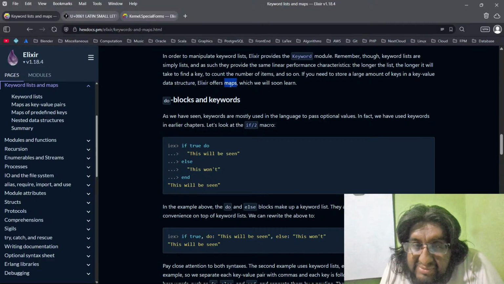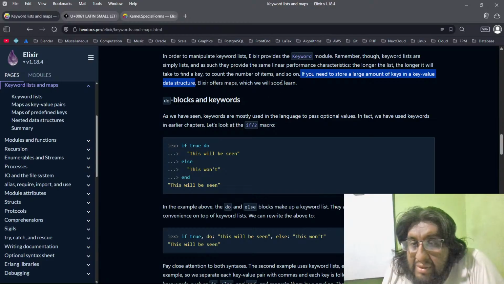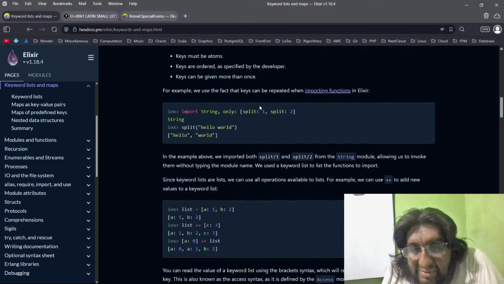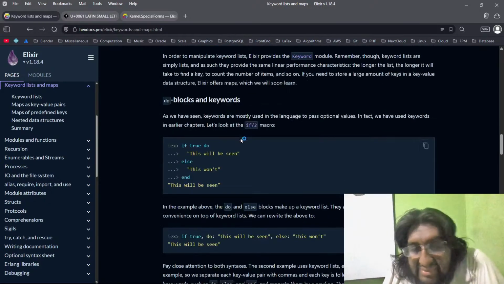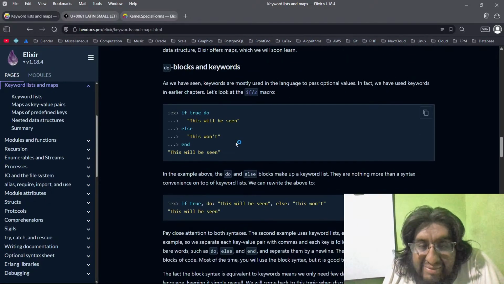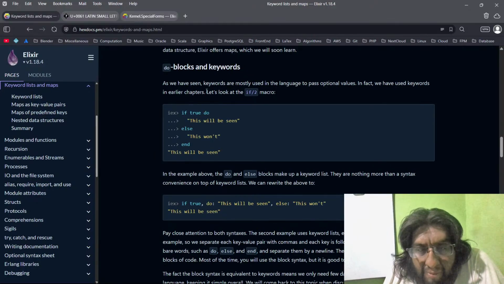And you have maps also, if you need to store a large amount of keys in a key value data structure. So only for a few you can use the keyword list, and here you just have to remember the syntax. Okay, and that's all. Just don't get too crazy about blocks and keywords. If true, do else. But let's say the if is a macro.